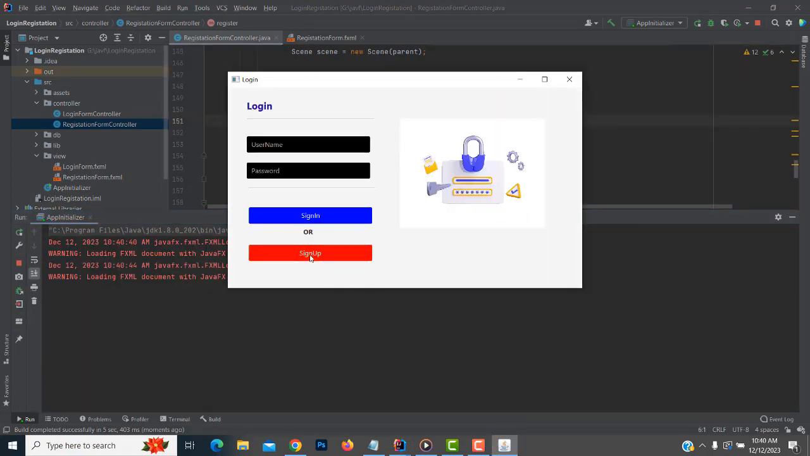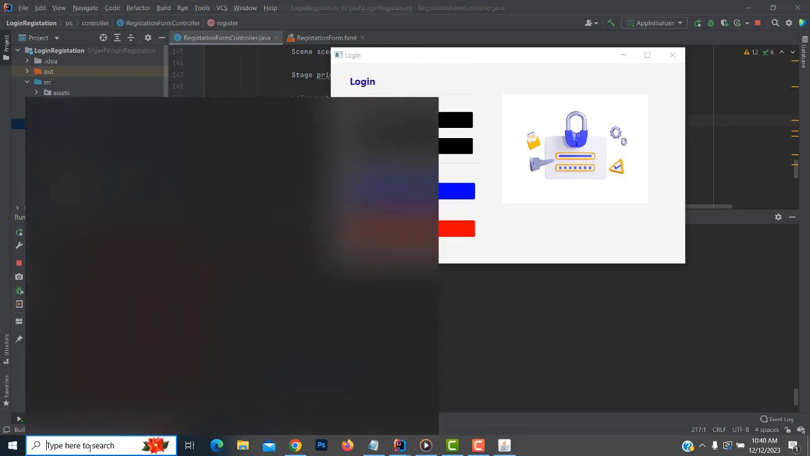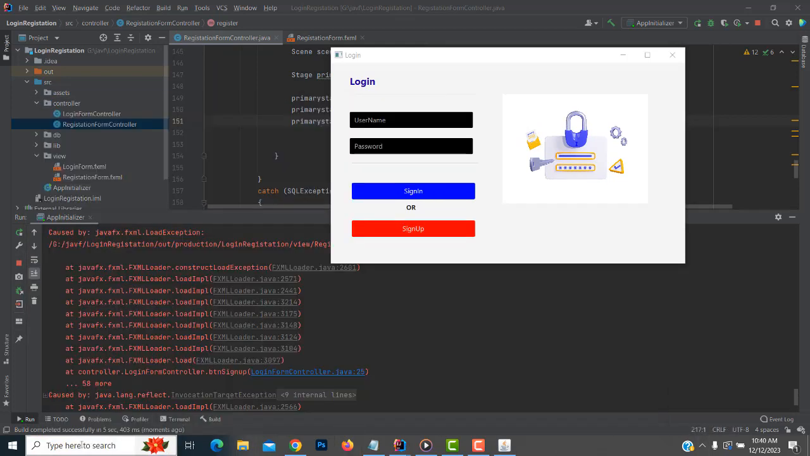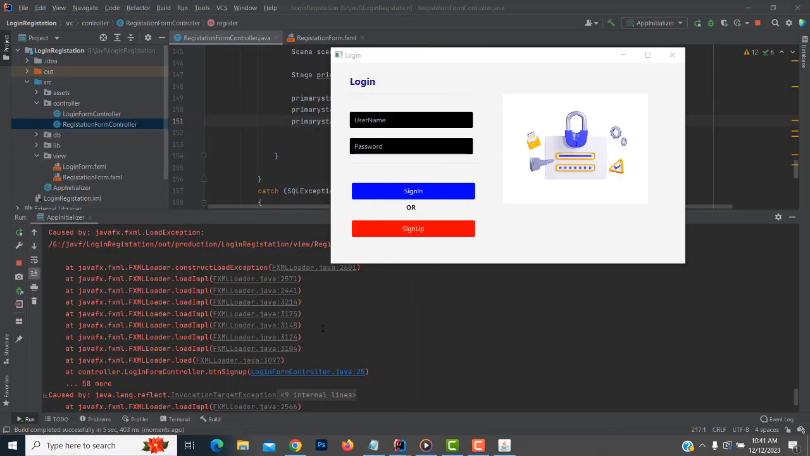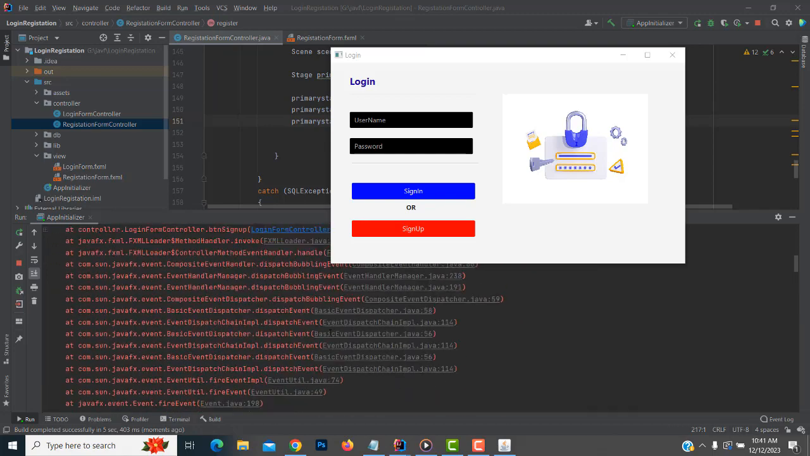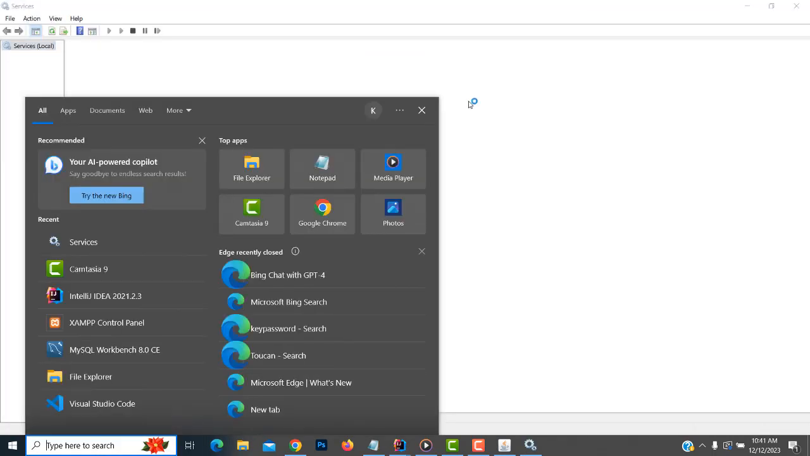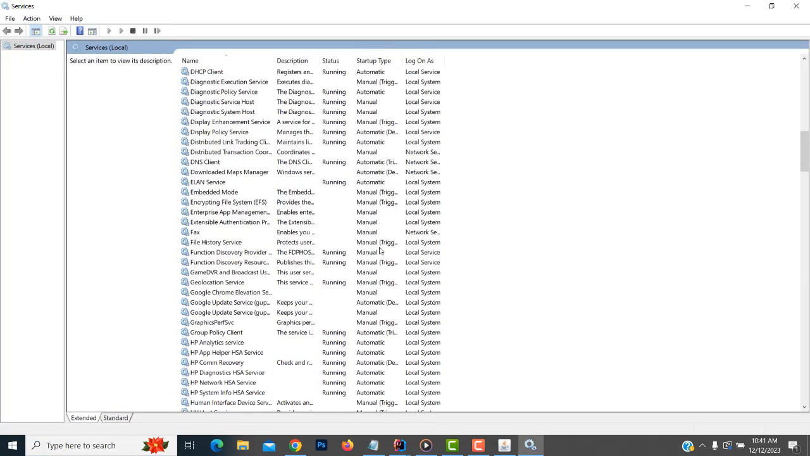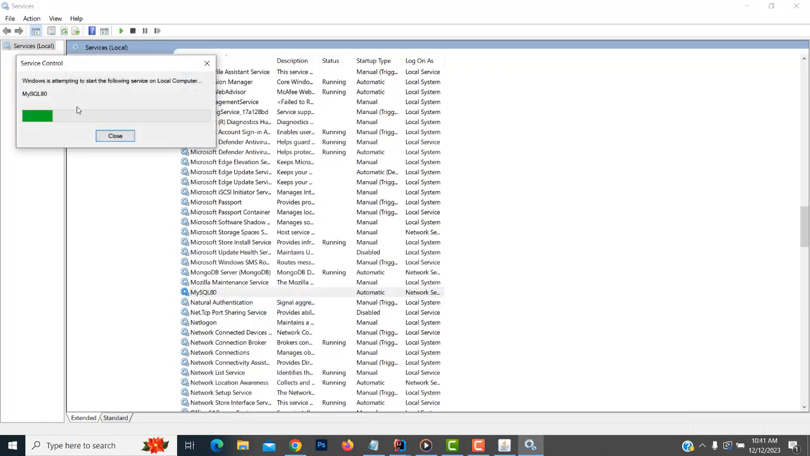Click sign up. The problem is I haven't connected my MySQL server because I have stopped the server service. If the MySQL service is not running, you will get this error. So if you get this error, you have to go to services. There are many students stuck with this error. Now you have to start the service.